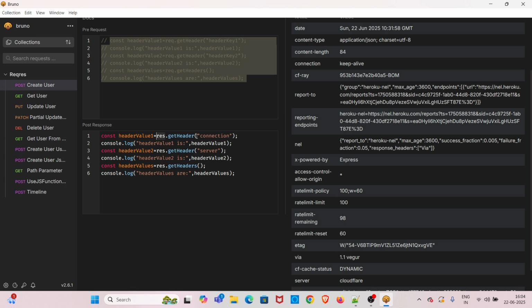If you want to get a single header value, you have to use the getHeader method, and we are storing the value in a constant headerValue1 and later printing it in the console. Similarly, we are trying to get the value of the header server using the same res object and calling the getHeader method. In the fifth line, I am using the getHeaders method, which will get the complete headers that were displayed in the response, and I am storing it into headerValues and later printing it in the console.